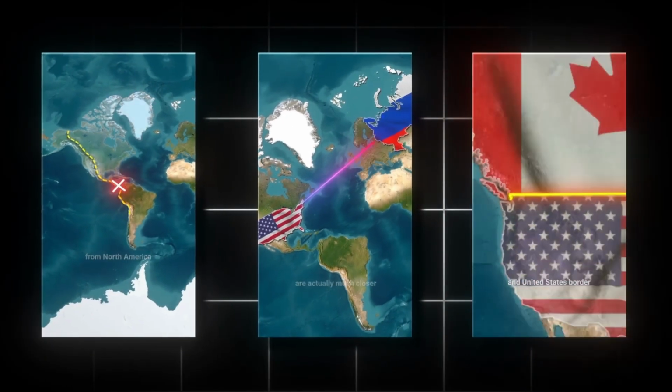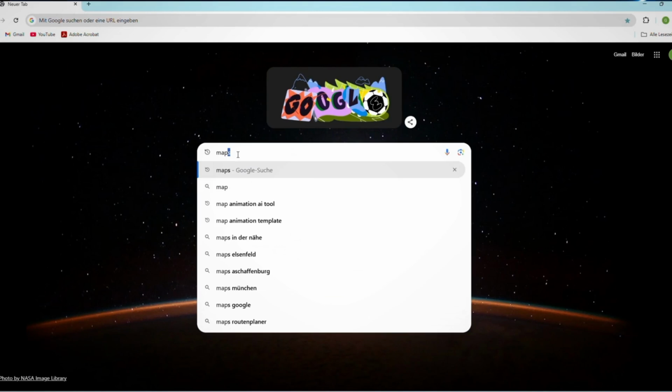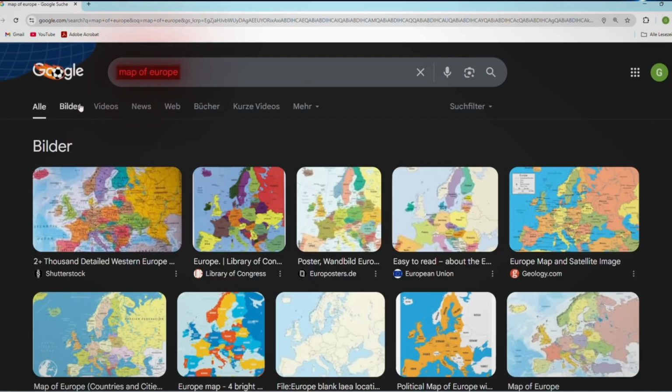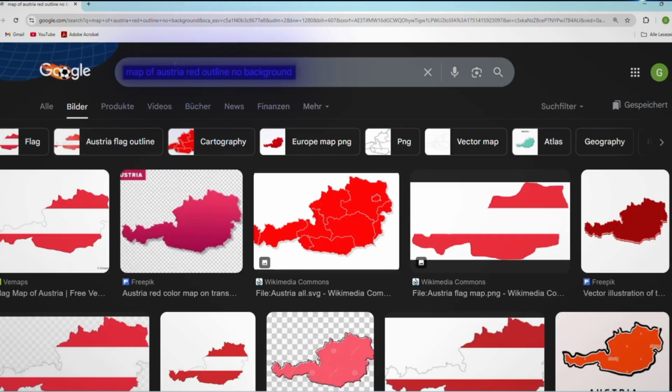Before we jump straight into editing, we first need a world map that shows the place we're talking about. Since our video is about Italy and Austria, we need a clean map of Europe. Just search on Google for something like Europe map, and you'll find plenty of options. Then we also need an outline of Italy and Austria. Again, just search Italy outline PNG, red, no background, and do the same for Austria, but in blue. You'll find perfect overlays to use.